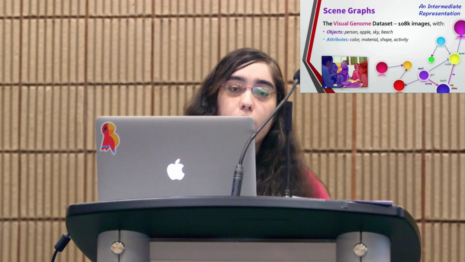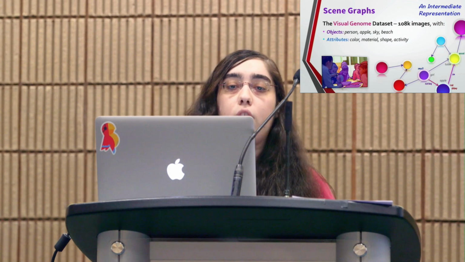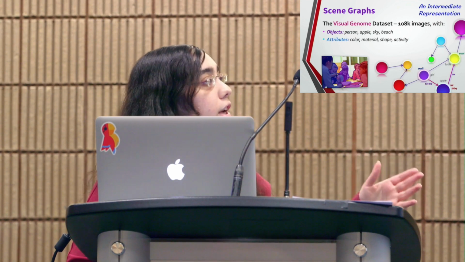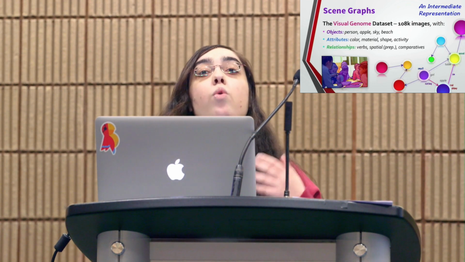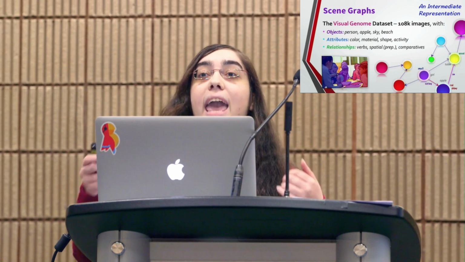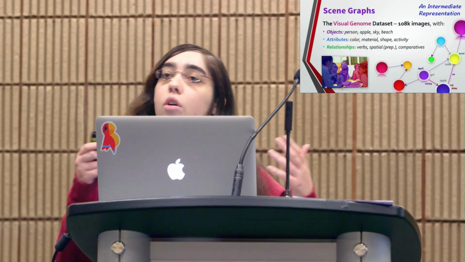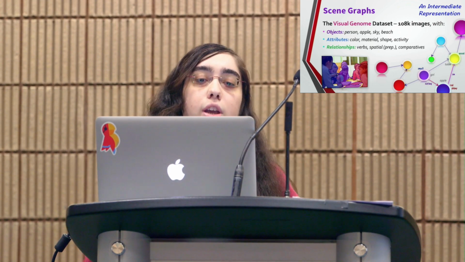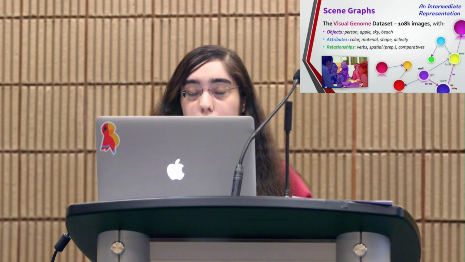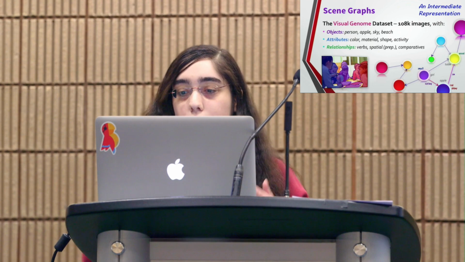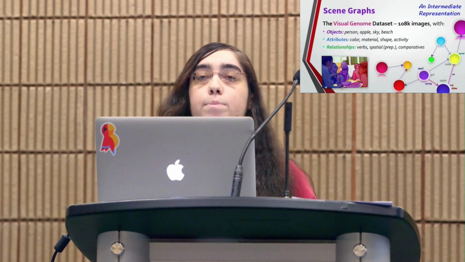Any sort of entity. All of these objects are annotated by attributes, properties of these objects. This can be any property: color, material, shape, activity, position. And finally, we have relations between the objects. These are like the edges between the nodes, the objects. And these can be verbs such as eating or holding, spatial relations such as on top of or behind, and comparatives. Scene graphs like these are a very useful intermediate representation that is both structured and unambiguous.